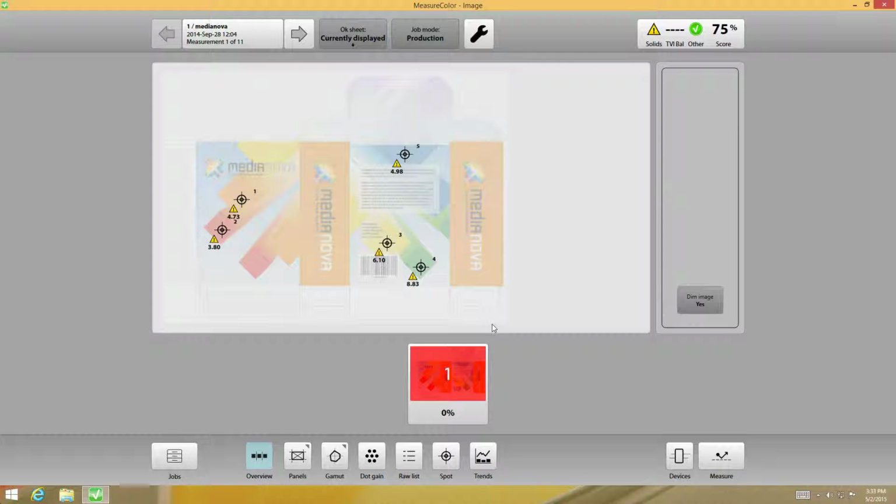In this case, each crosshair has a caution sign with a measured delta E, which we call a localized delta E, indicating our difference to the color target at these positions. I see I have all of my points that are currently out of spec, and if I wish to look at one, all I need to do is simply click on it.